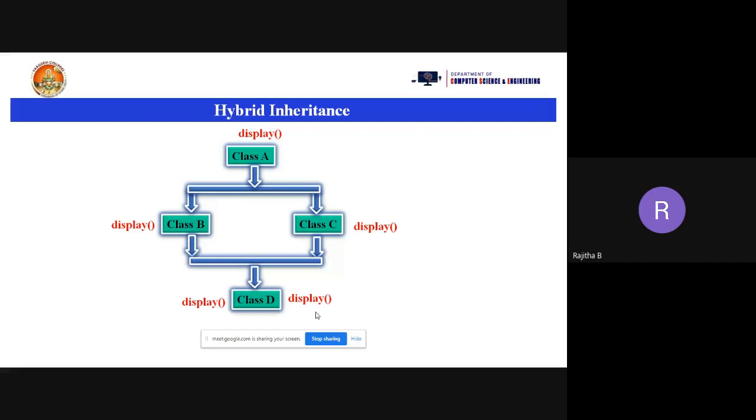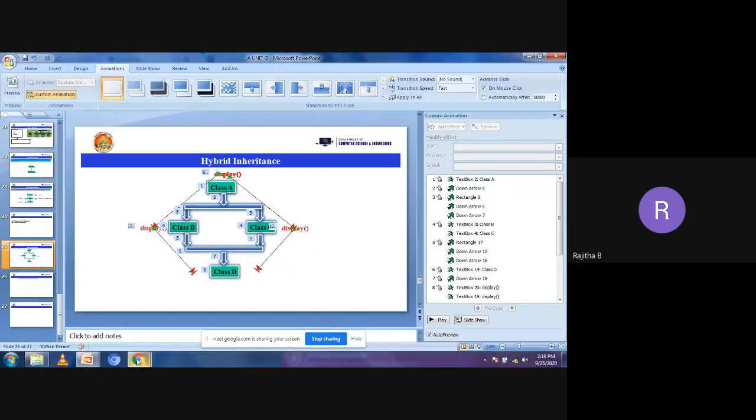By using the virtual keyword, when you derive from the A class, B class and C class, only one copy of the particular function will be created in the derived class. So only one copy is left, and there is no problem calling the function with the derived class object. Now let's see that with the programming part.